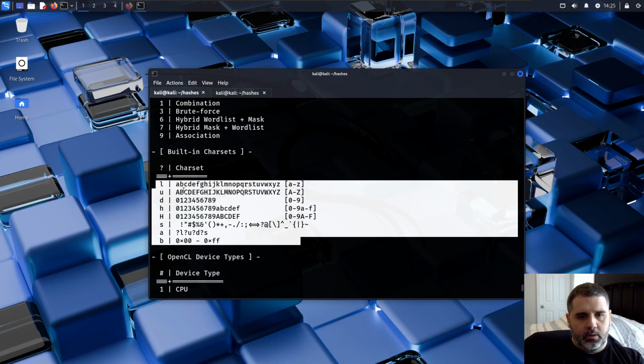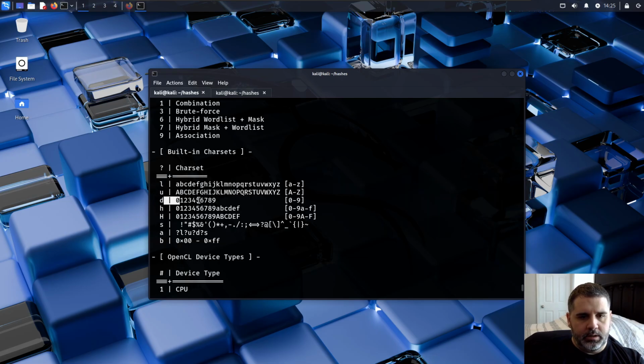See, L is for lowercase, U is uppercase, D is, of course, digits. H is a mixture of these numbers and lowercase letters. Capital H is the same thing, but with uppercase letters. S stands for special characters. You'll see the kinds of special characters it runs here.